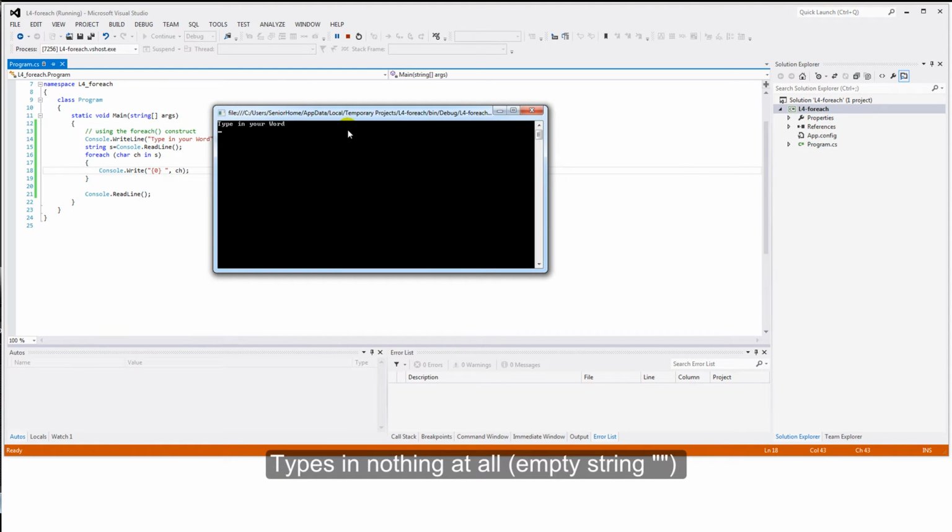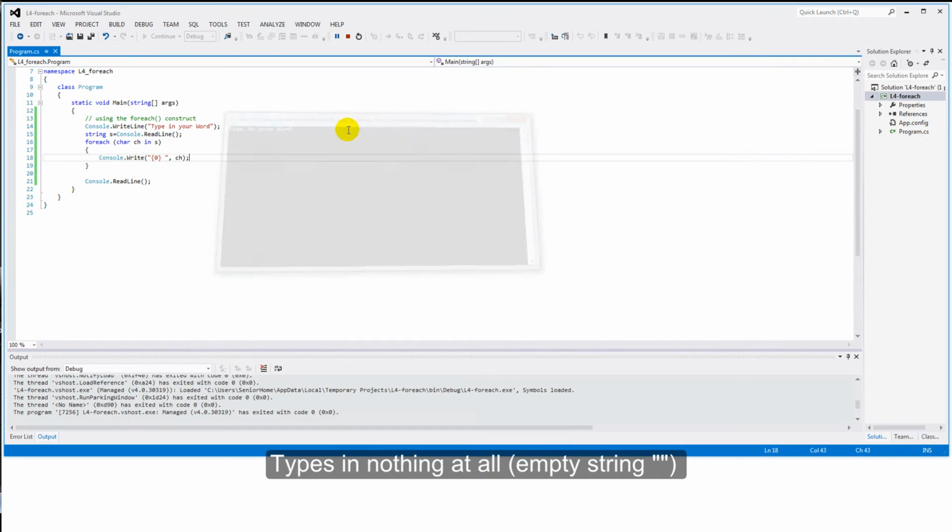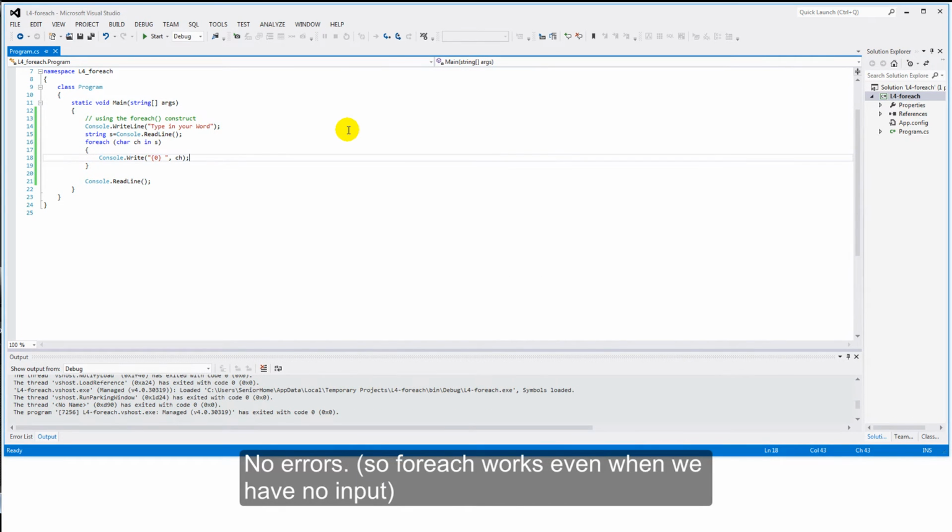We'll type in nothing at all. Enter. Enter to get rid of the last read line. No errors. Fine.